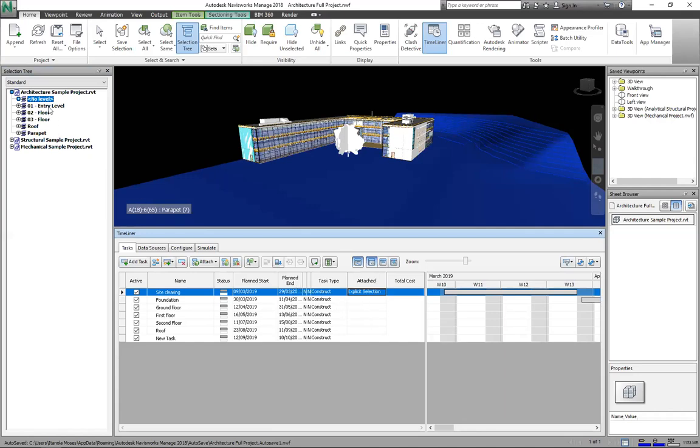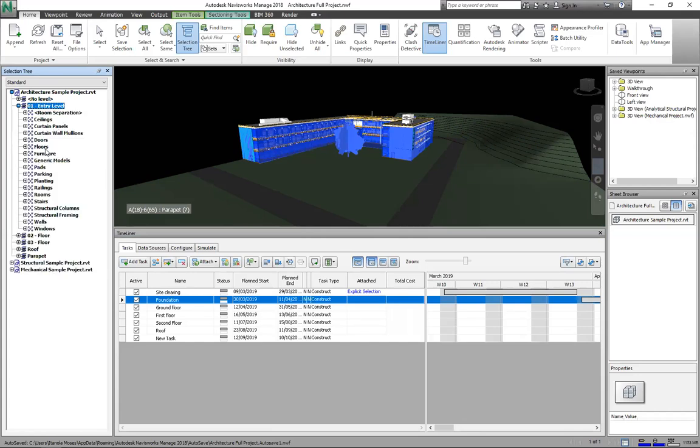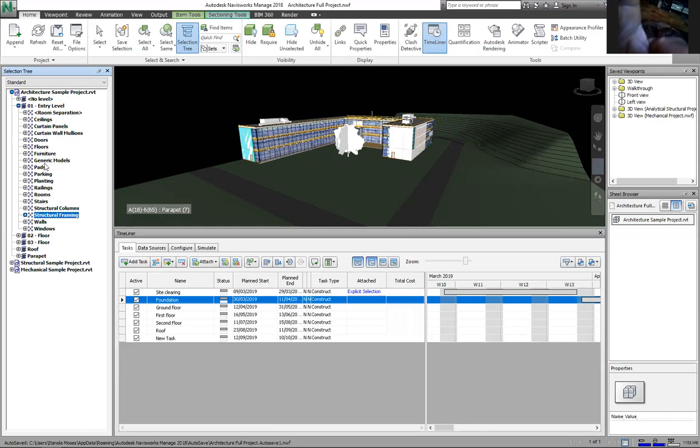If I want to do foundation, this entry level doesn't take care of foundation. So I can begin to scroll down into this. Now at foundation, I'll probably be working with the structural framing, the parts, the floors. I may be working with the floors. So let us now do it.